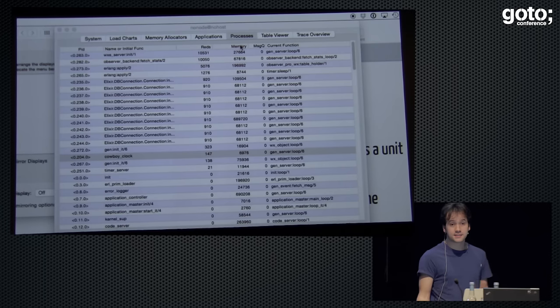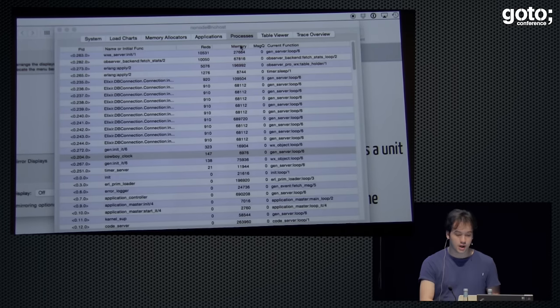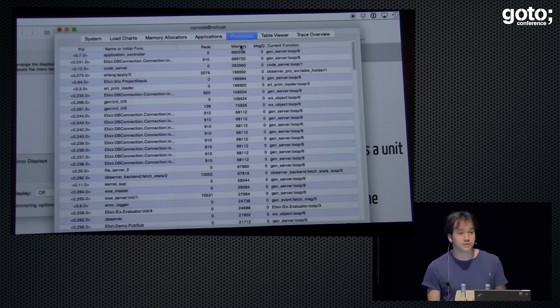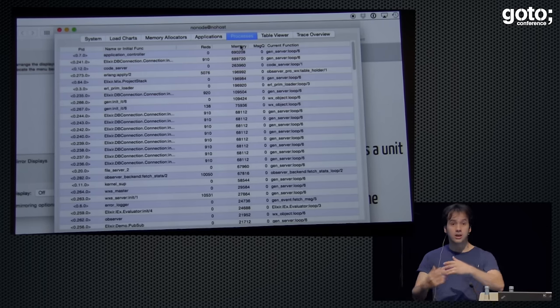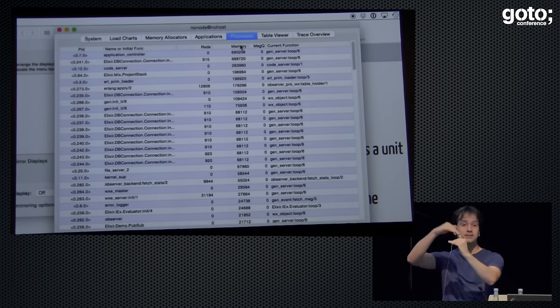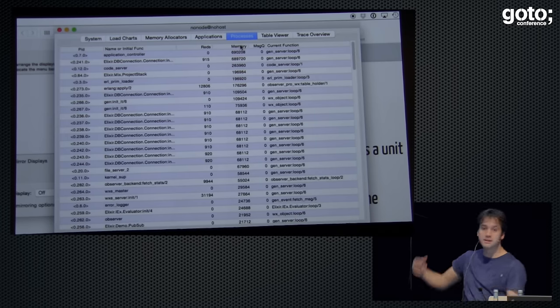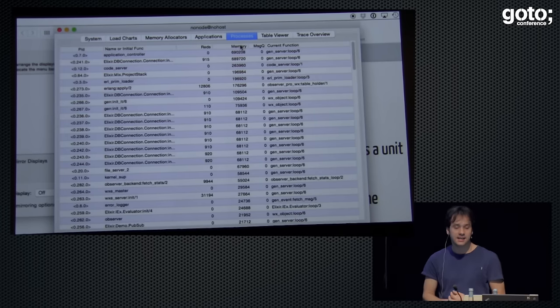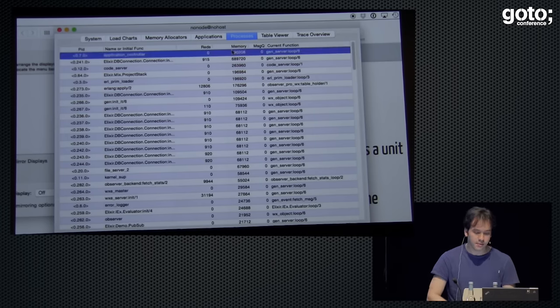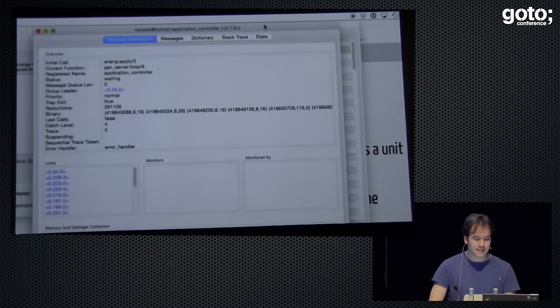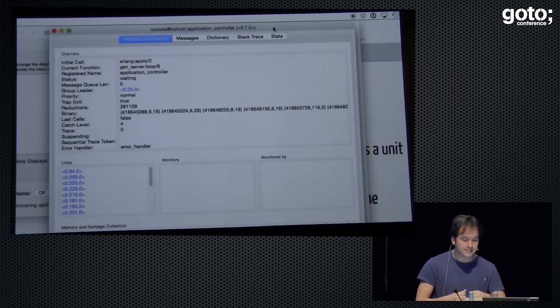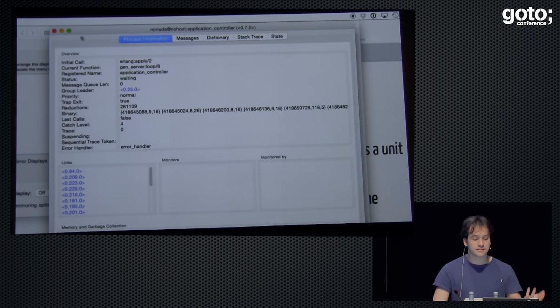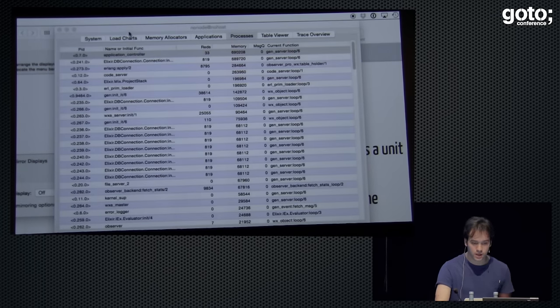One of the ways you can solve this memory leak is to open up Observer, order here by memory consumption, okay, and see which process is growing in memory. If it keeps on growing, it's probably going to be at the top by the time you come to investigate it. And then you can double-click that process and say, hey, let me see what this process is doing, exactly which part of the code it's running, what is its state, and so on, okay?